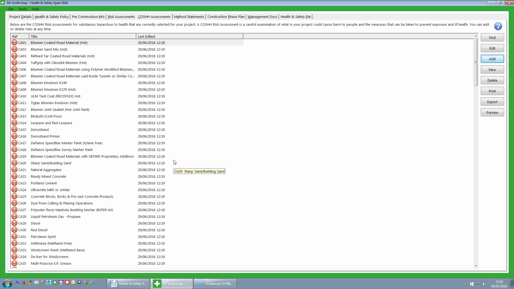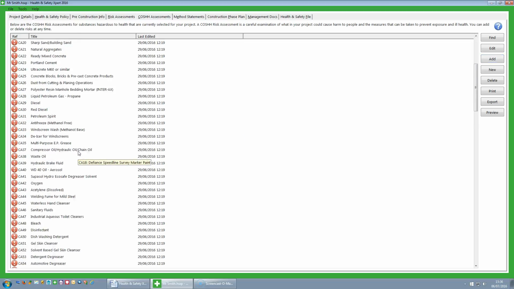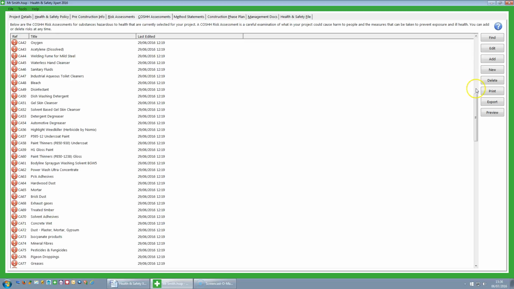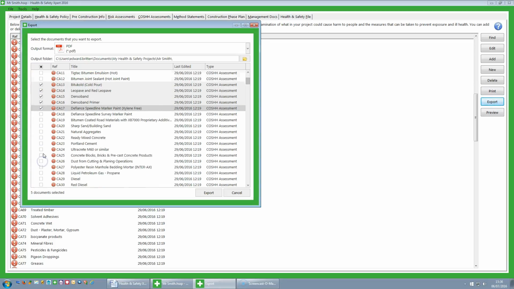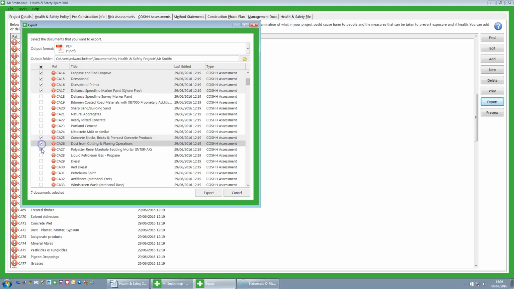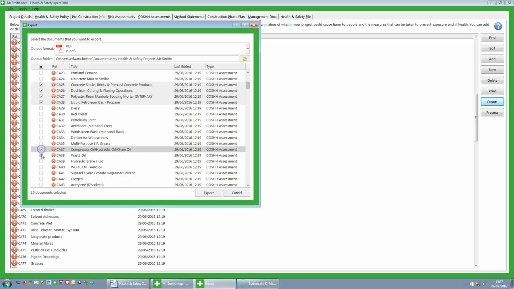And again, same as the risk assessments, you would give this list a browse to make sure you're aware of which ones you want to include or you don't want to use. And again, you would then choose on either the print or the export button. And then you would go through, select the ones that you want, and then export or print. Again, you can do all of these in one go, or you can do 10 at a time or 1 at a time, whichever suits you.